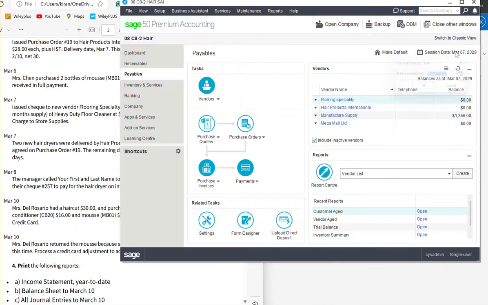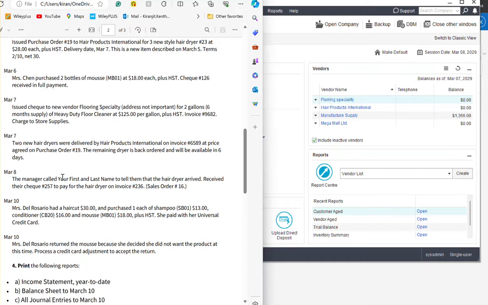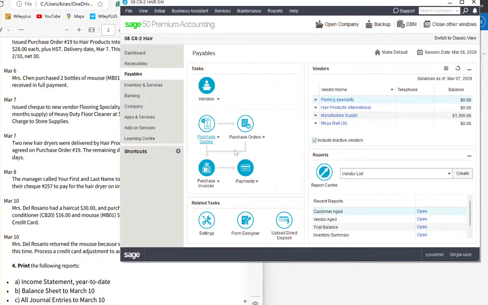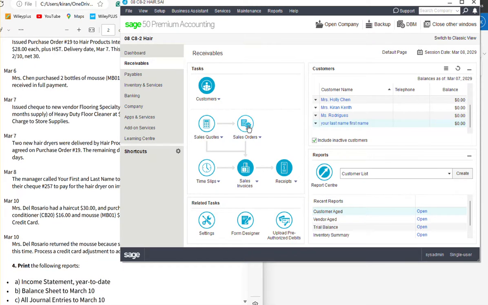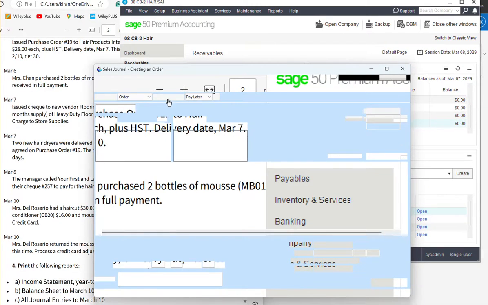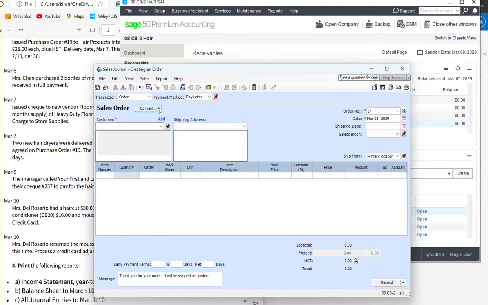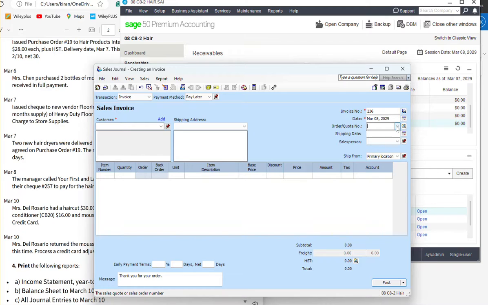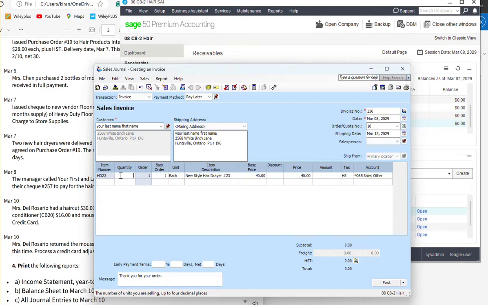I will advance my date to March 8th. We say okay. And the manager called your first name to tell them the hair dryer has arrived and received a check. So what we're doing is converting an order into an invoice. We go here. In this case, the sales order is being converted into an invoice. You go into the order, and that's number 16. Click somewhere else on your screen, and we are going to give them one.